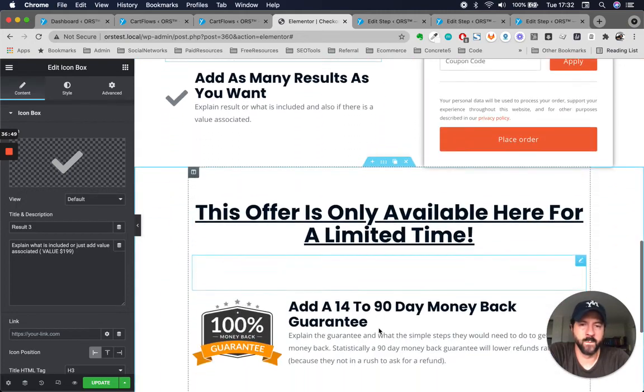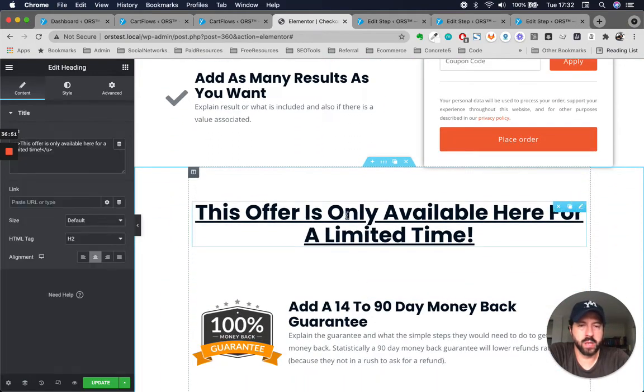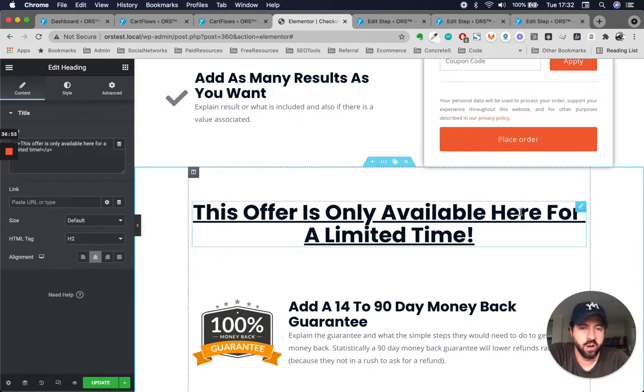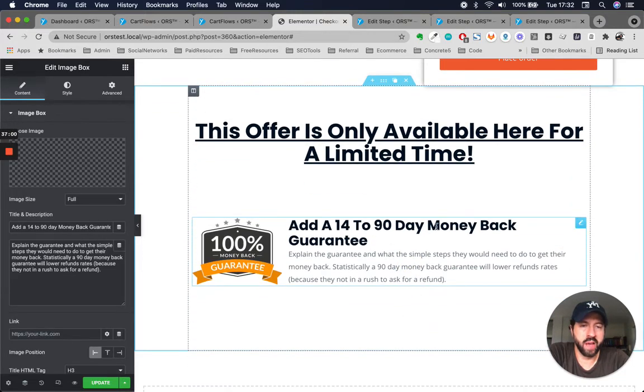And I like to have this text here because I want them to understand that this offer is only available here for a limited time. And then I also want them to know that they have a money back guarantee. I like giving them 90 days of money back guarantee because, I don't know if this is correct or not, usually if the money back guarantee is 90 days, they're not in a rush to ask you for a refund. If it's 14 days, they're going to rush.